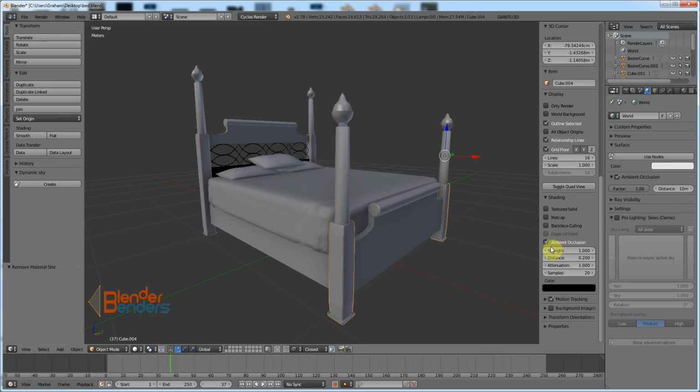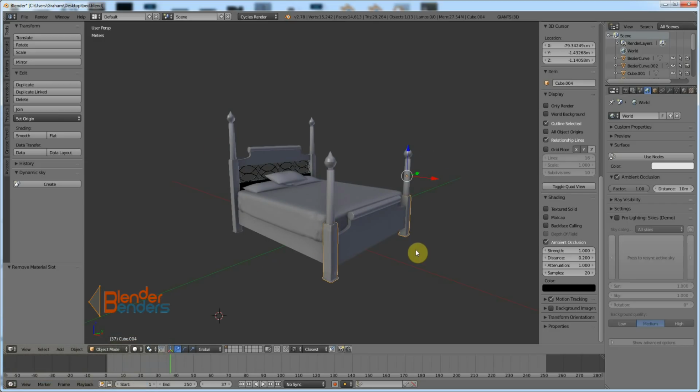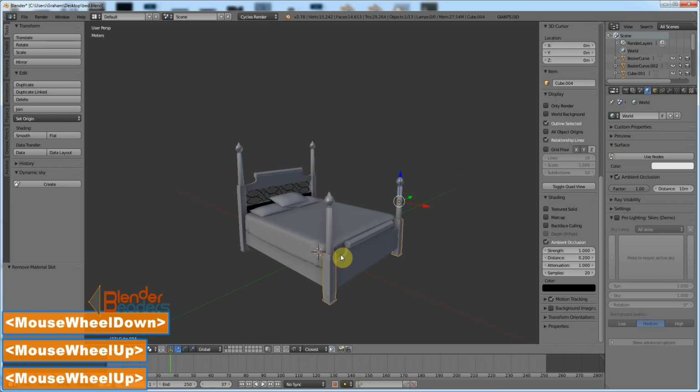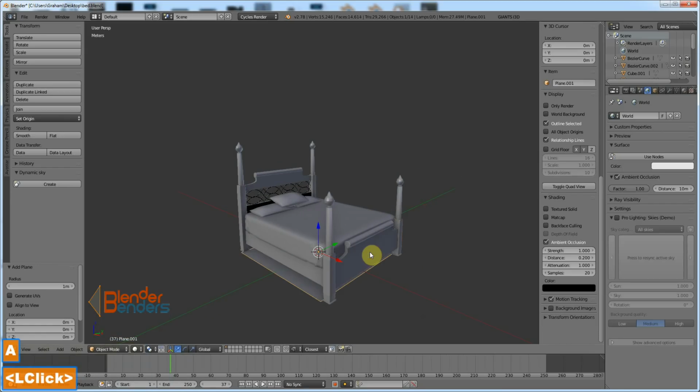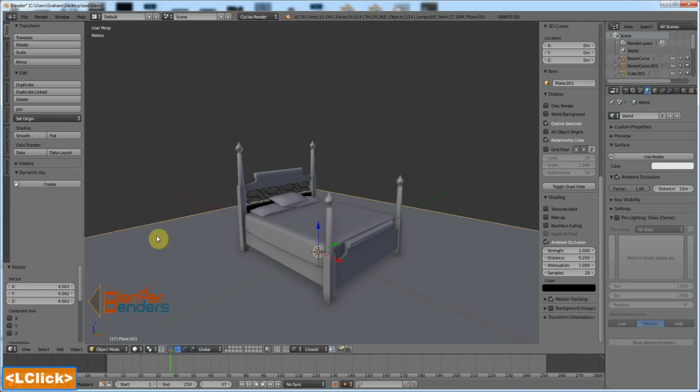Is this bed, if I turn off the grid floor, this bed is essentially floating in space, and that doesn't happen. We need to add a scenery or a backdrop to it, something which would be more natural to its normal setting. So I'm just going to center my 3D cursor here with Shift C. Okay, and I'm going to add a floor, basically a plane. Scale it out to more of a room size.